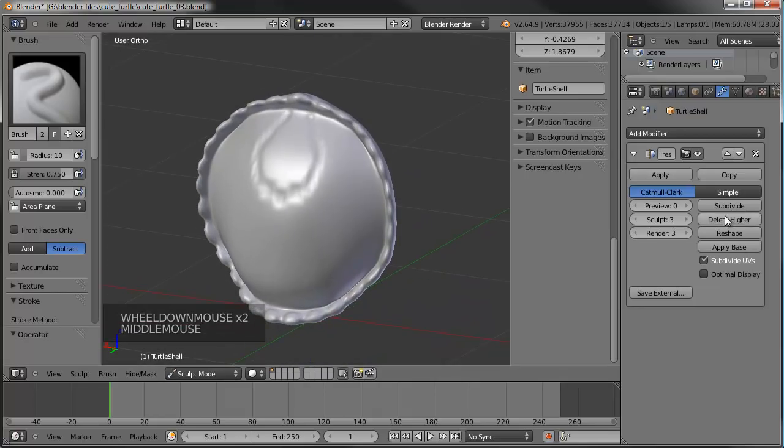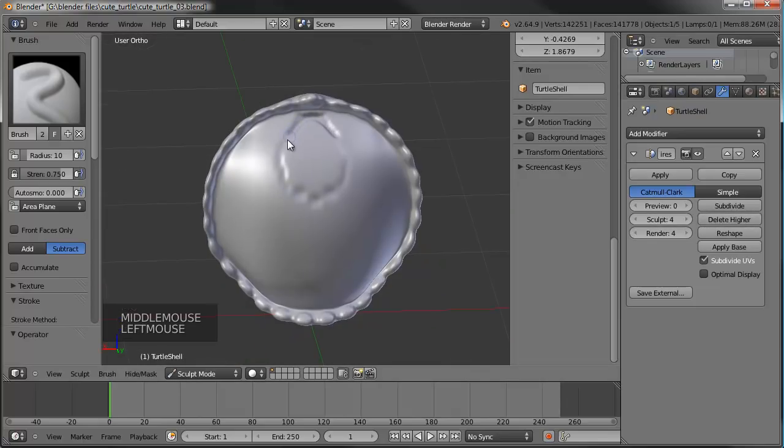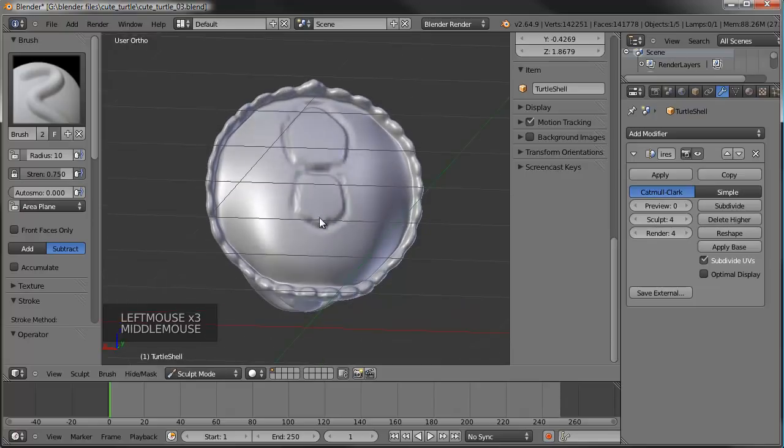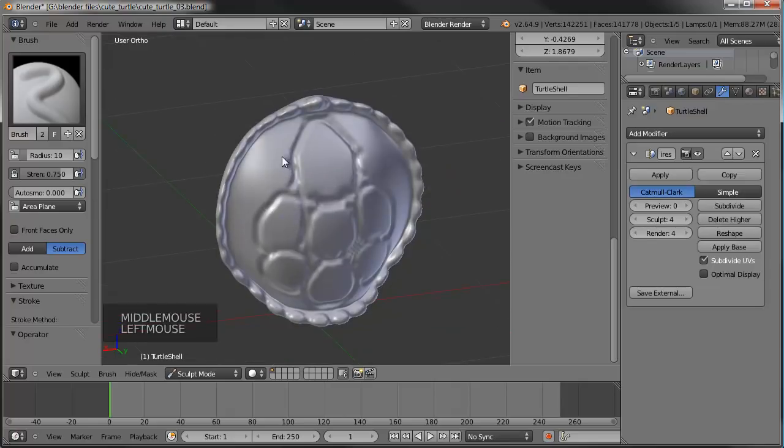And it's not doing real well, so let's subdivide it one more time. Undo. There we go. That's a little better. I'll do the same thing down here. And then just kind of add some random turtle shell types of shapes. It's looking a little rough right now, but we'll come back in here with the smooth tool and get it cleaned up.